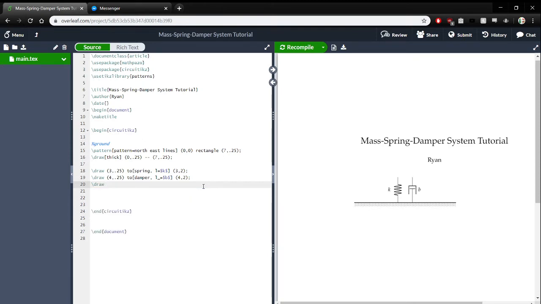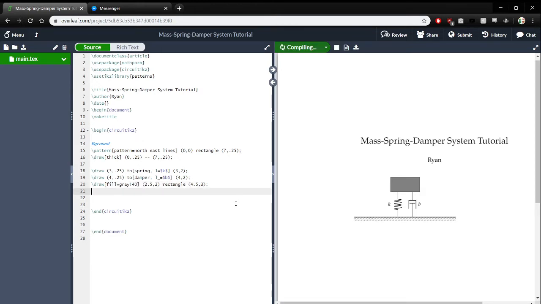Now lastly, we want to draw our mass. So we draw, and let's fill this, let's make it gray. And it's going to be a rectangle from, let's say, 2.52 to, let's say, 4.53. And okay, looks pretty good. The gray is a bit too dark, so I'm going to lower the intensity and do exclamation mark 50 or 40. And alright, that's a lot better.